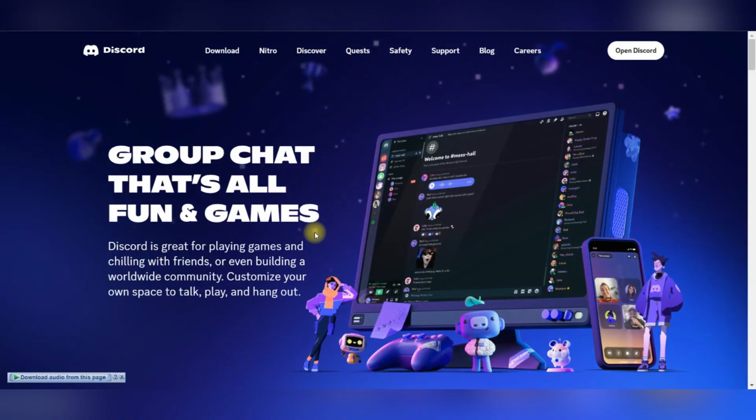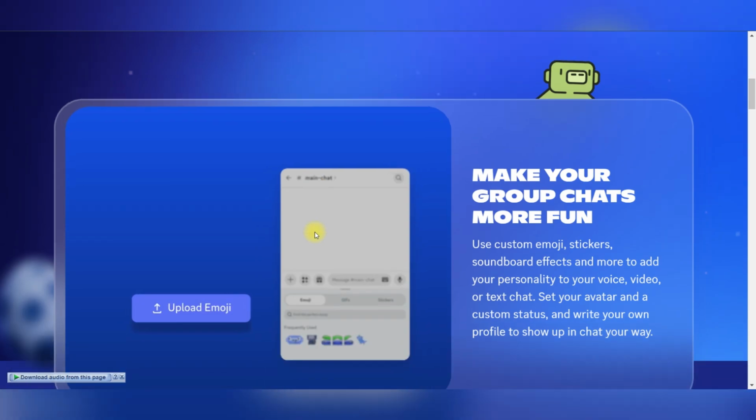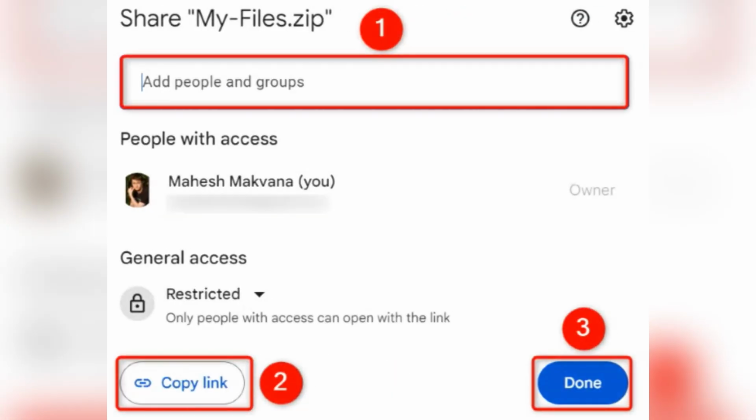In this video, I'll show you how to bypass Discord's 10 megabytes limit. The first method is to compress your files in a zip archive.